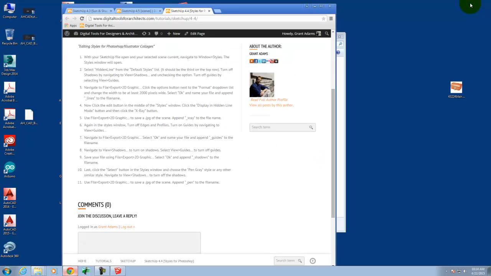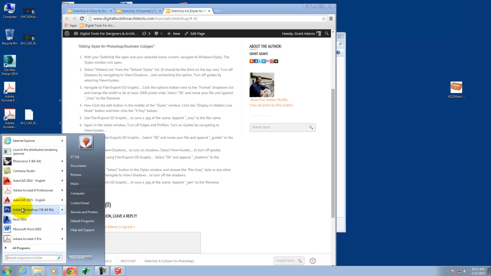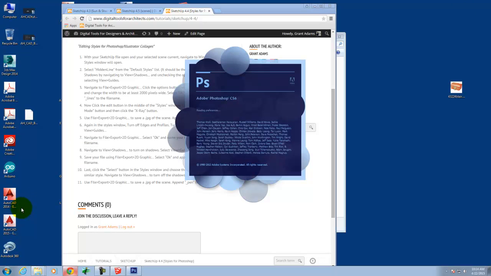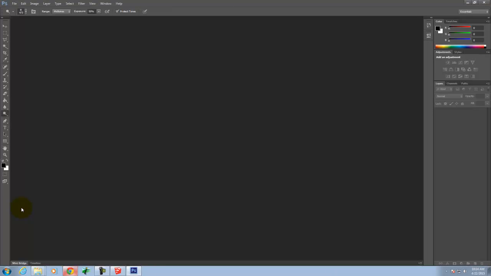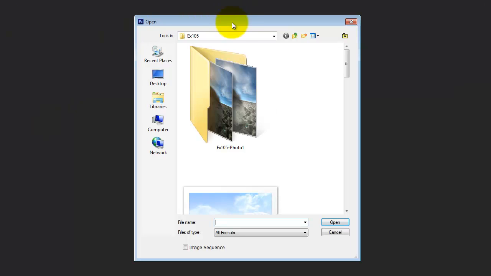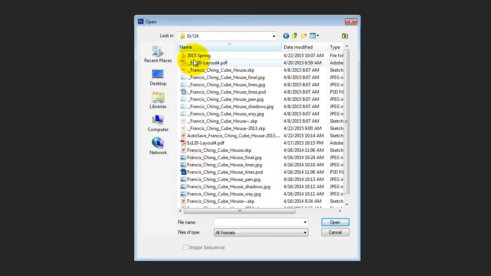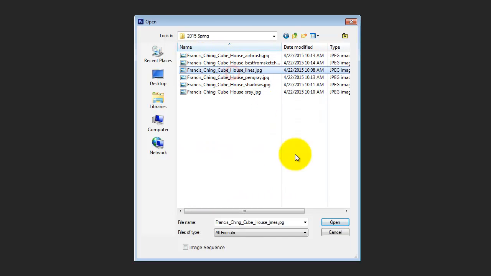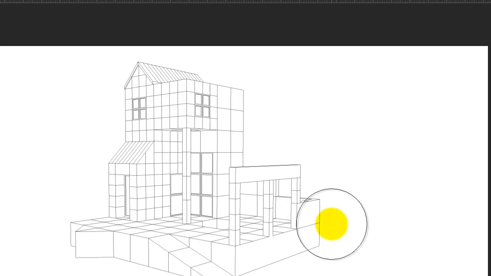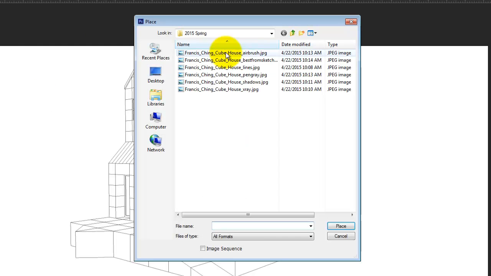So, now that I have that done, I'm going to go ahead and open Photoshop. I know it's been a while since you guys were in Photoshop, but you'll remember this stuff pretty fast. Okay? I'm inside Photoshop, and I'm going to go to File, and then Open, and I'm going to pick my first image, which was my lines. I'll click on Open, and that should bring up my lines image.